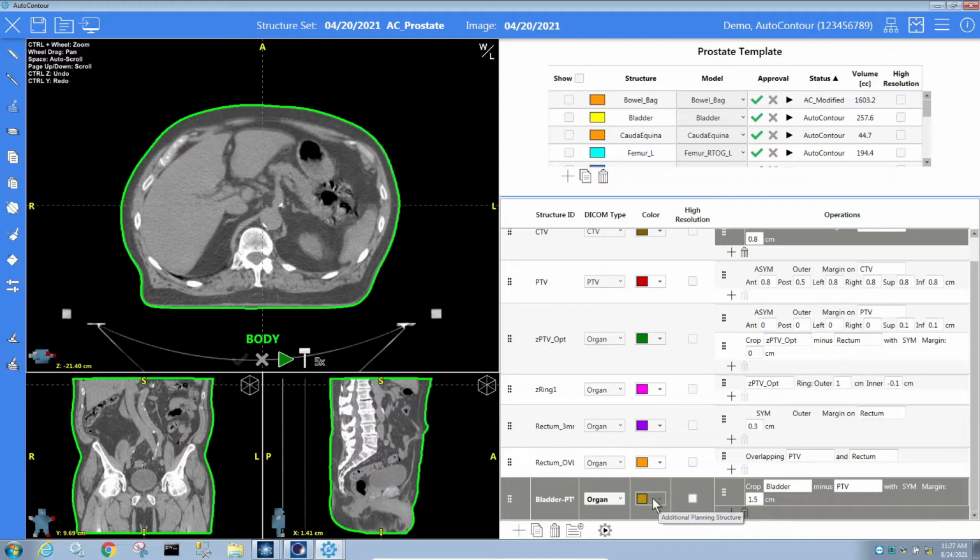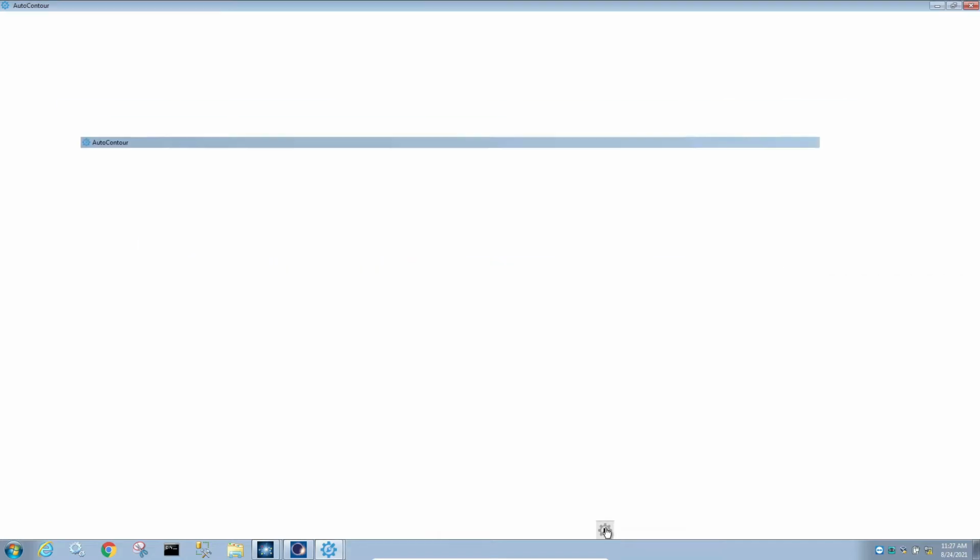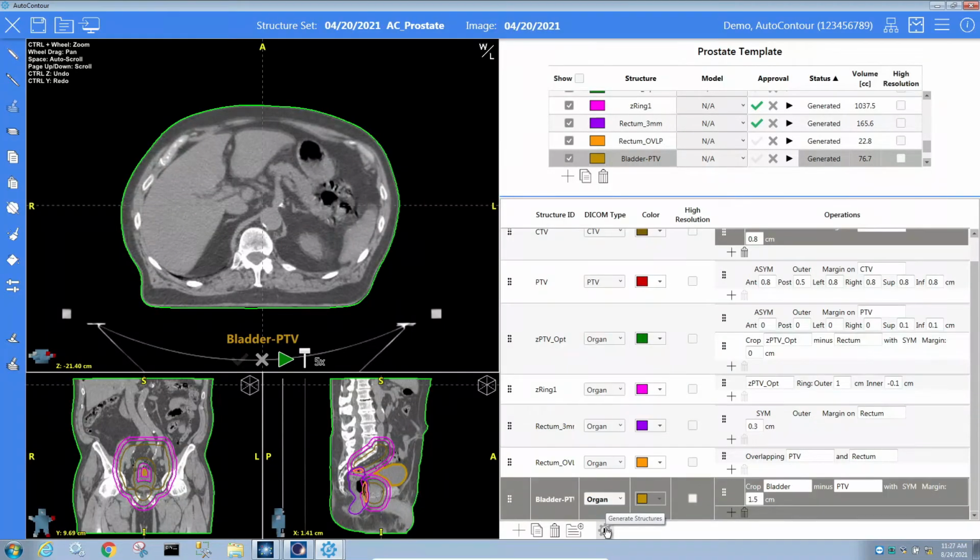And when this is all ready to go, all you have to do is hit the play button. As soon as you hit the play button, this is going to go through. It is going to generate those structures in order. So for instance, I did bladder minus PTV. My PTV will need to be higher than my bladder minus PTV in the list in order for this to work. To reorder, all you have to do is click and drag on these six black dots.